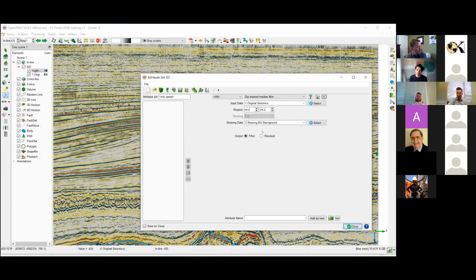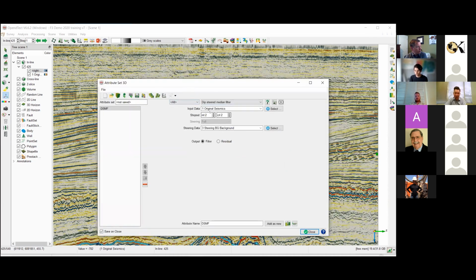Here we also have the option to output either the filtered results or the residual. So we can add filter. Let's call this media filter, and add as new to this list. What I want to do now is test the parameters for the step out.